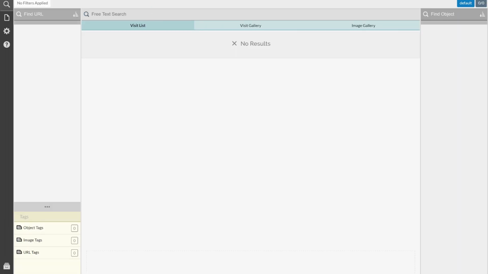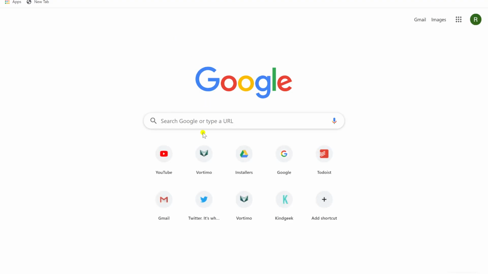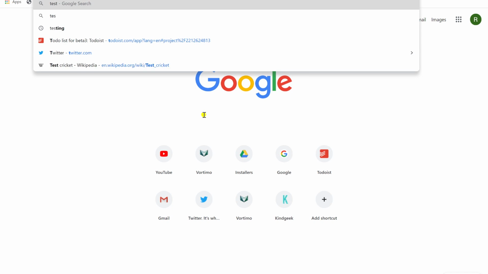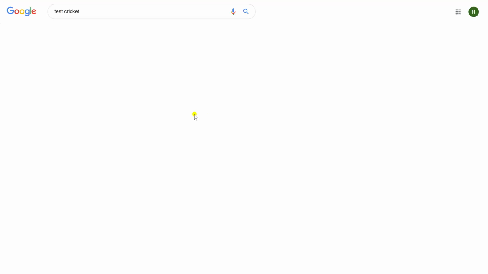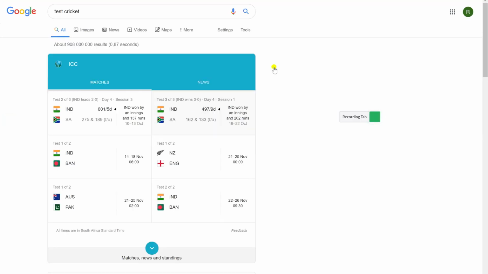So the next thing we want to do is we want to open up a tab. We just want to test that everything is there. So testing, let's just search for test cricket. And you'll see here is the actual extension now running. Now let's just quickly talk about what's going on over here.